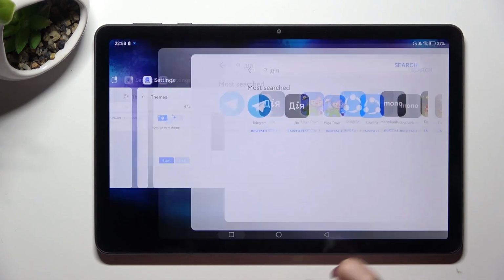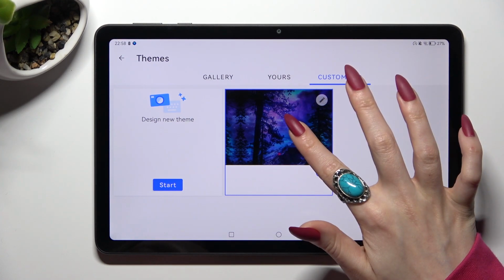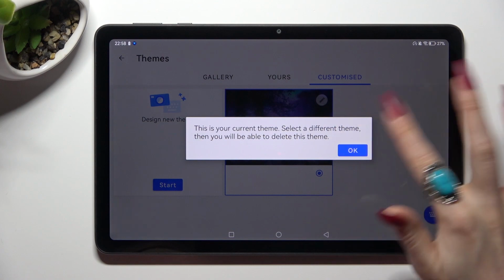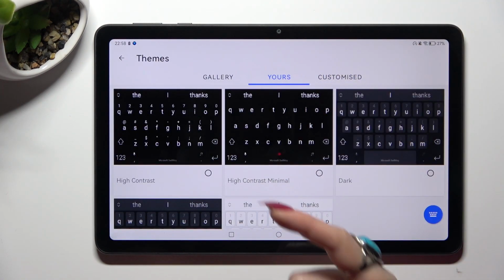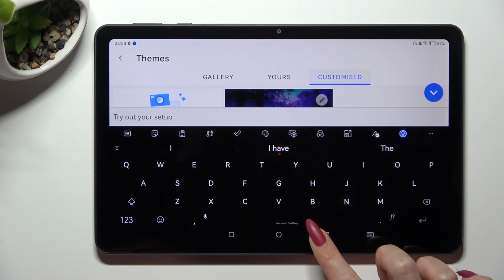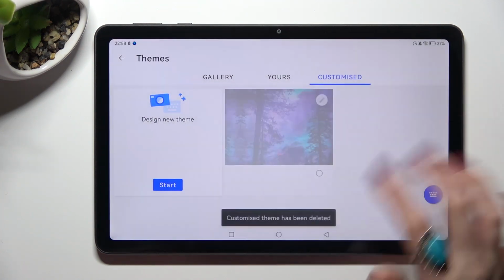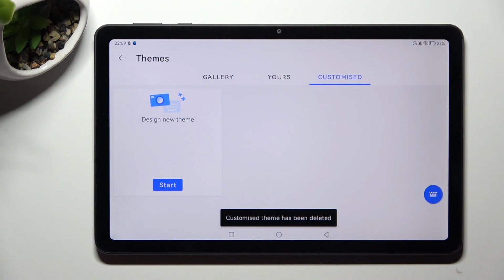If you wish to delete your custom keyboard, go into the same settings, hold it, select OK, pick the other keyboard firstly, then hold it, select Delete in the pop-up, and now it's gone.